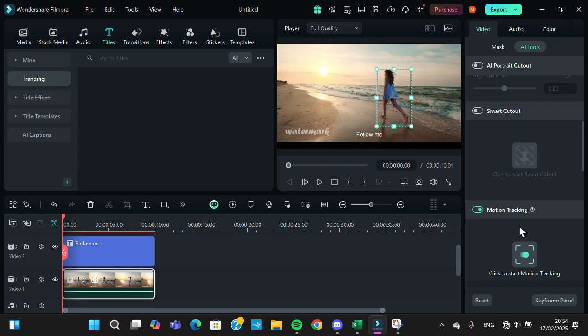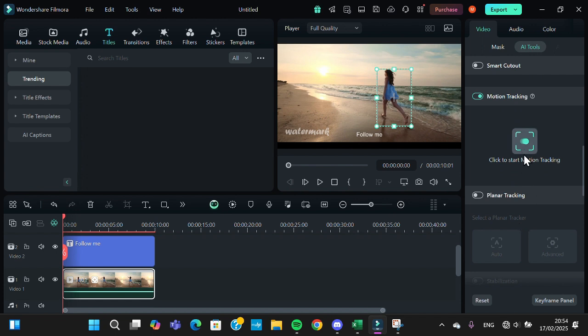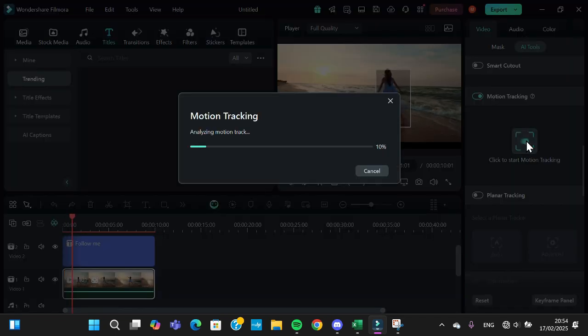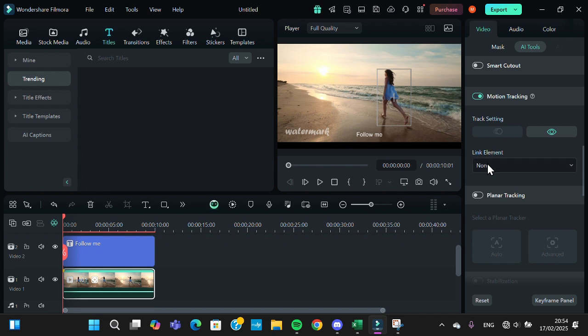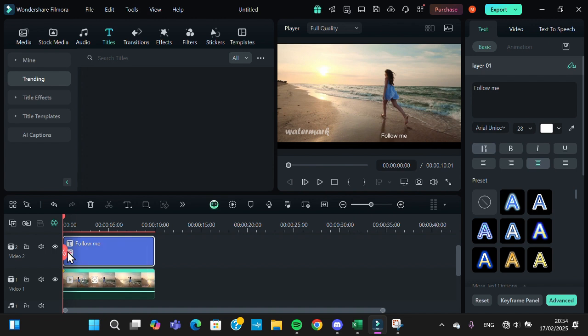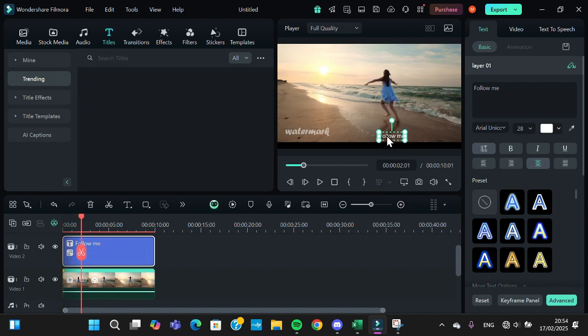All right, and then we can click on this option to start motion tracking, and we just need to wait until 100%. Okay, now it's done, and then we're going to select link element, and I'm going to select basic one. Okay, this one guys, I'm just going to move it right here, or maybe right here. Okay, and let's play it.